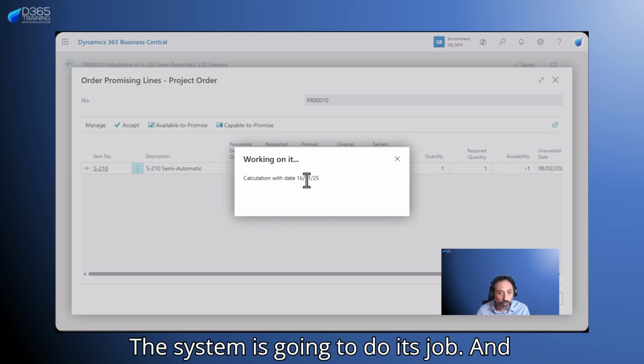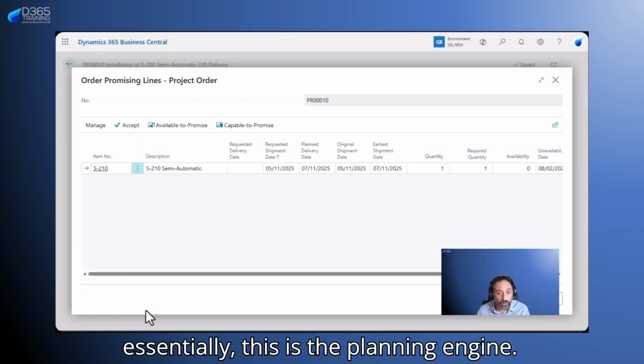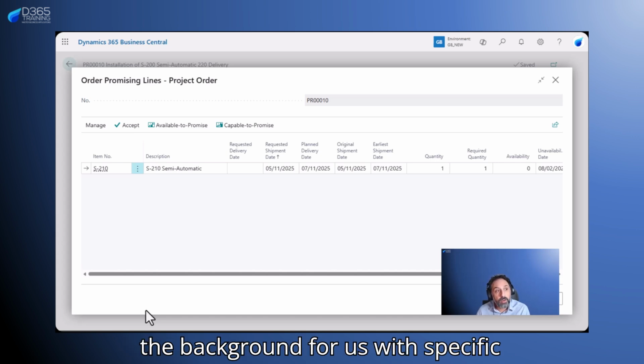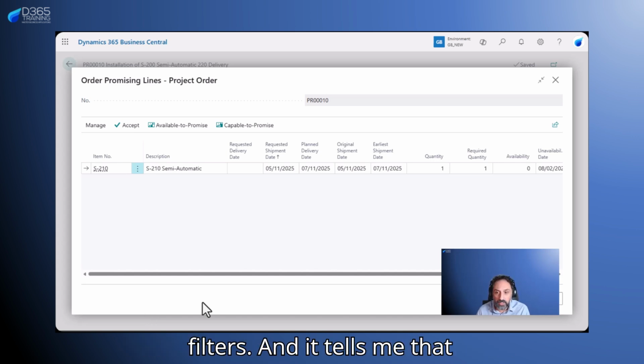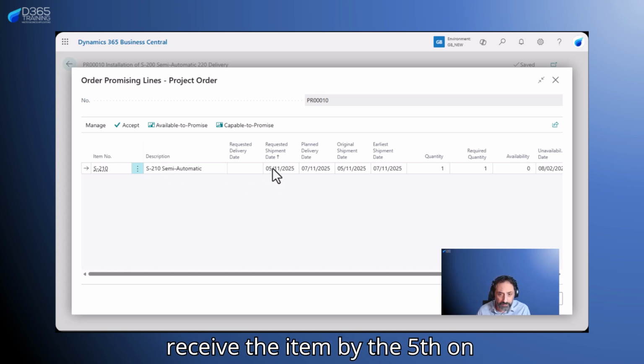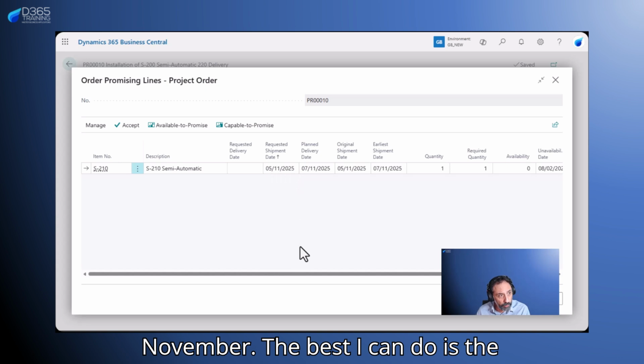The system is going to do its job, and essentially this is the planning engine. It's the planning worksheet working in the background for us with specific filters. And it tells me that I can't really promise this client that they will receive the item by the 5th of November.